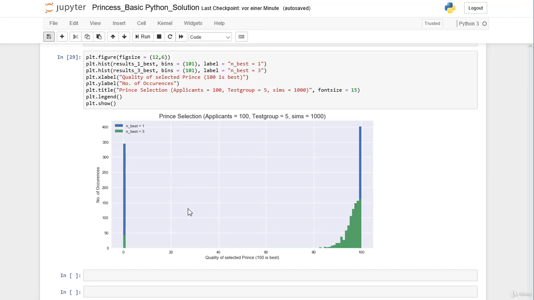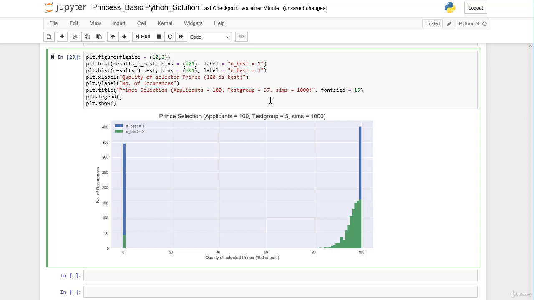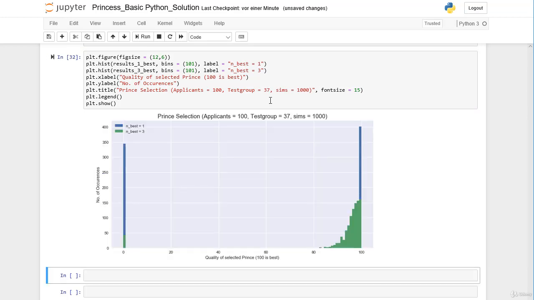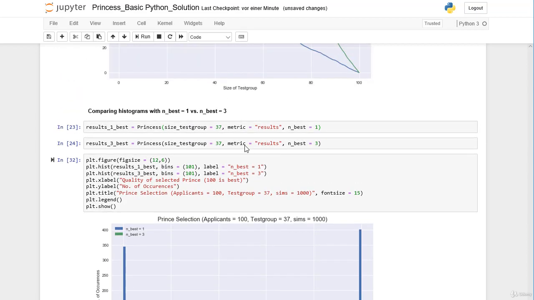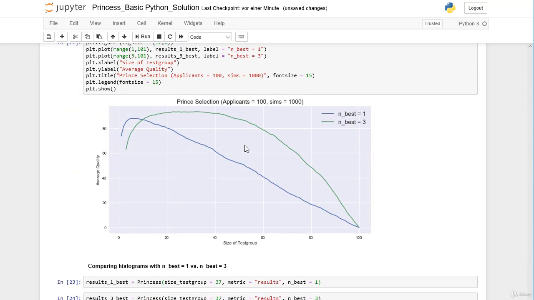So we have a test group size of 37, so we have to change it here. It's not correct. And we can do this visually, so let's go here above. And let's have a look at the test group size of about 37. So we are here, and we can see here that with the strategy nbest equals 3, the average quality of our princes is much higher. So we are here above 90, and with our strategy nbest equals 1, we are here at 65 about.